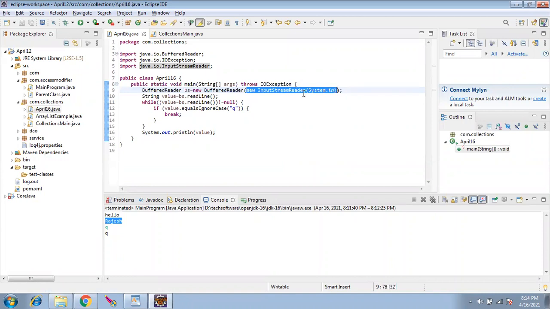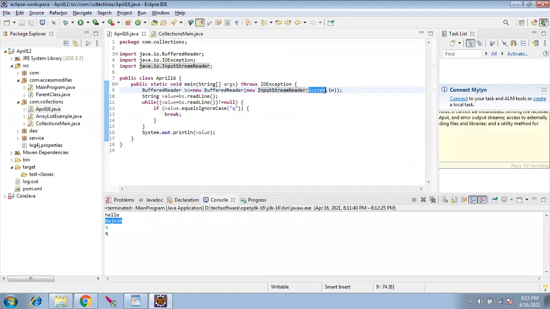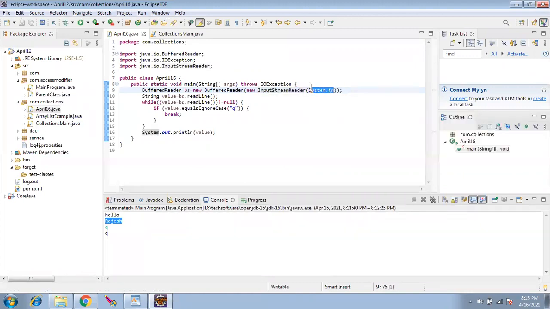For now, you might wonder how I knew that I have to use this. Because I've been using this a long time. I know that to read a line, I have to use this way, and to write a line, I have to use this way. Once you start writing programs, you'll know that to read something, I have to use this way. So I'll use input stream reader and I'll pass System.in. System.in means the console. Whatever is typed, I'm going to pass it here.